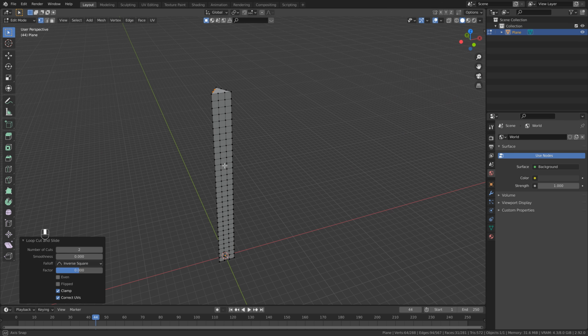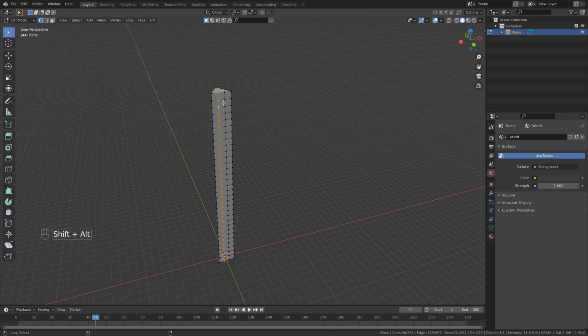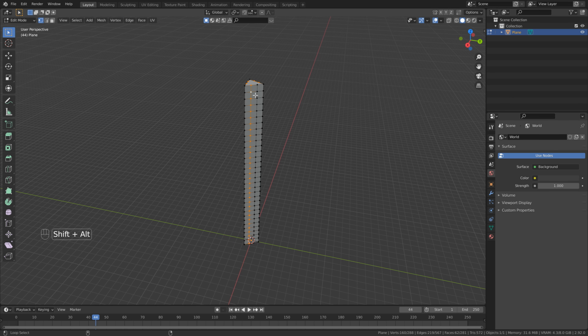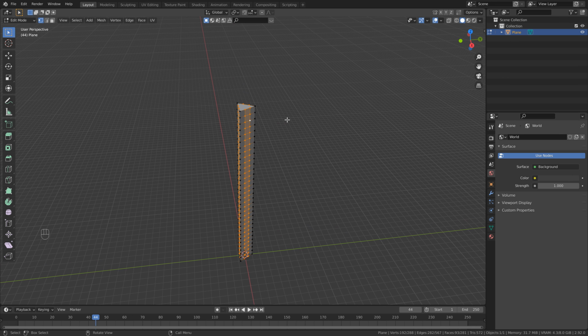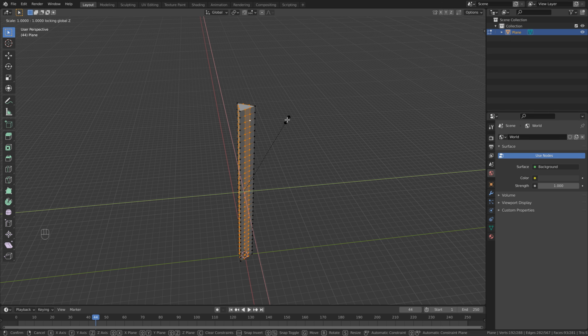Great, so now we can just leave the last 2 selected. Then we're going to hold Shift and Alt and select these 2 edges as well as the 2 on this side. Then once you have those selected, hit S to scale, Shift and Z to lock it to the X and Y only, and type in 0.4.